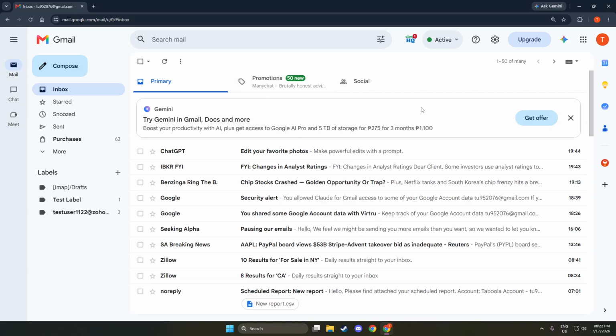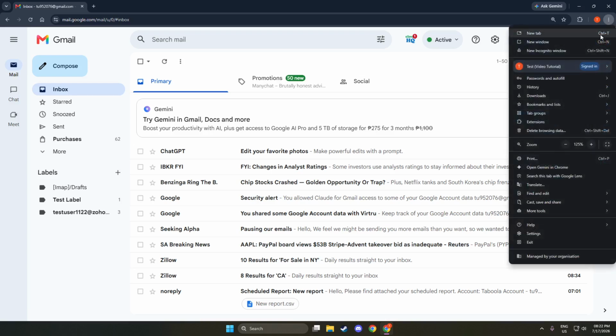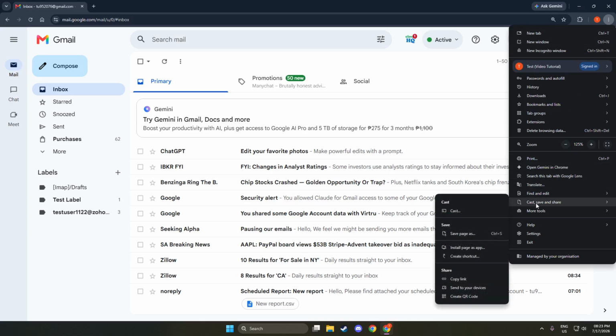Next, click the three dots in the top right corner of your browser window. This icon represents the Chrome menu and provides various options for customization and management. You will see a drop-down menu appear. This menu is crucial because it contains the options you need to create a shortcut for Gmail. You can explore this menu later for other useful features, but right now focus on the next option you will select. From the drop-down, click on Cast, Save and Share, then Install Page as App or Create Shortcut.